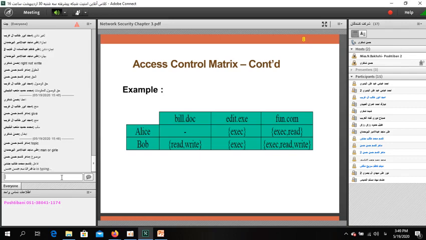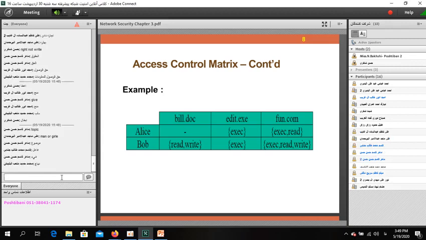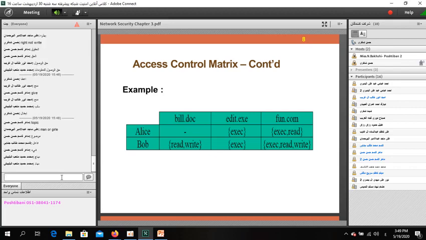Let me give you an example. Fa'il. In English grammar, subject means fa'il. For example, Ali ate the apple. Ali is fa'il. Yes? And what's the meaning of object? Maf'ul.